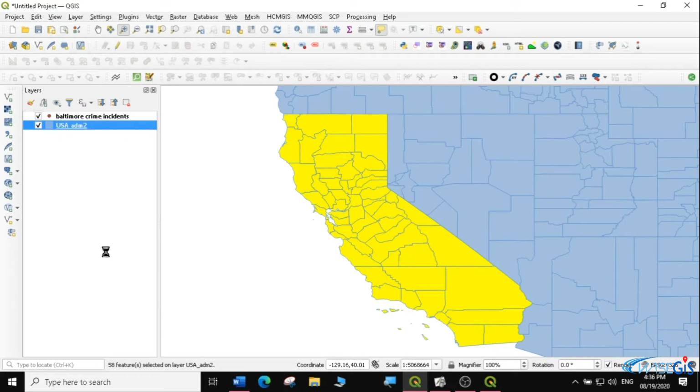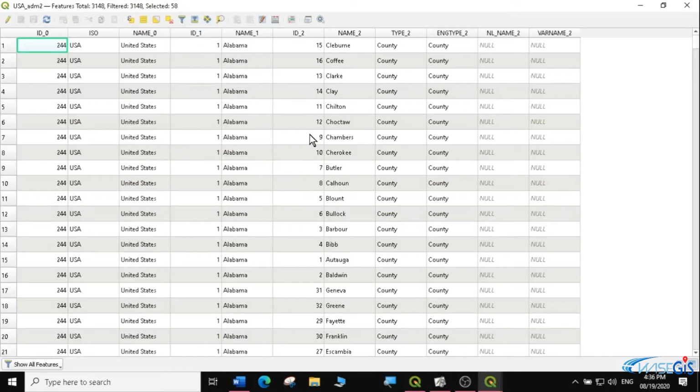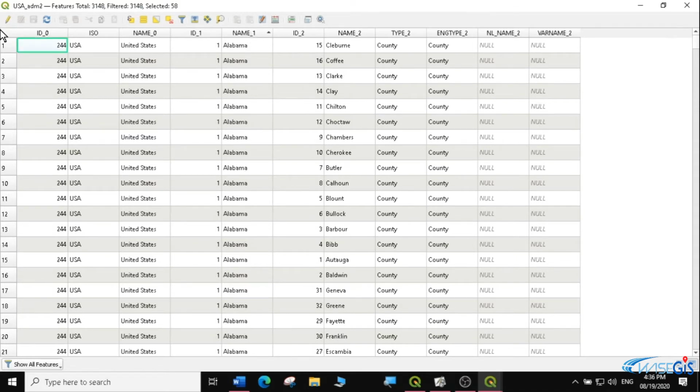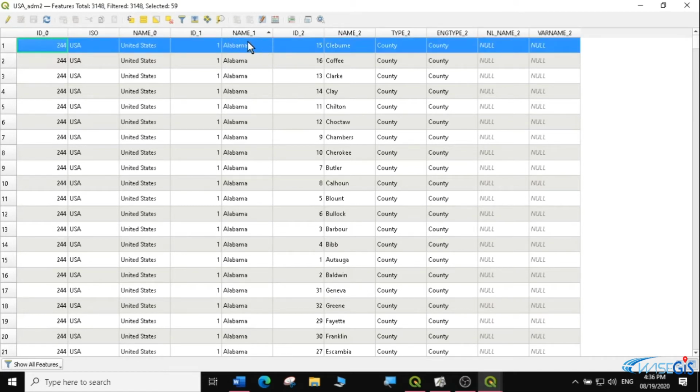So I'm going to open the attribute table again, and then I'm going to select a different region. I'm going to make sure that I have sorted them first, maybe in ascending or descending. Let me select Alabama. So this is the first one, so I'm going to select number 1 here, the first one. Then I'm just going to scroll down again.